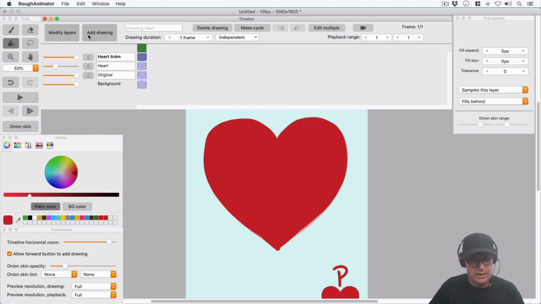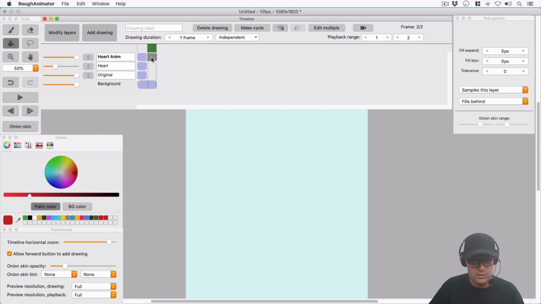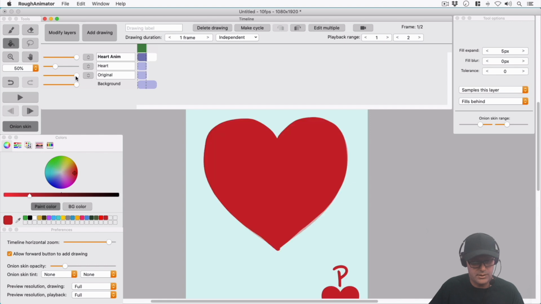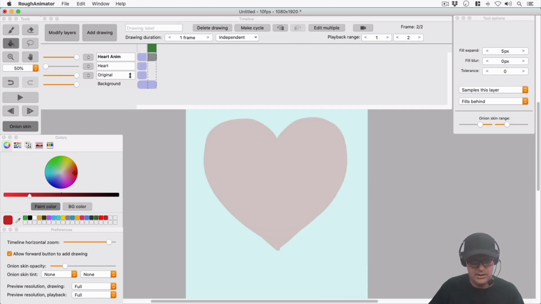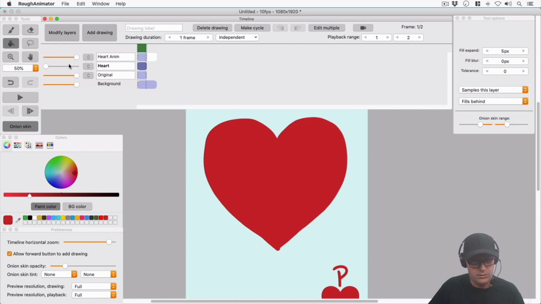So now we need to add another drawing after that. So add drawing, add after. And if I turn on onion skin here, then we can see the previous drawing. And actually, let me turn down, not original, let's turn down heart here. And with onion skinning on, you see we can see that original drawing. But here's a trick. Let's go ahead and grab the original large heart. Let's add a frame to this.